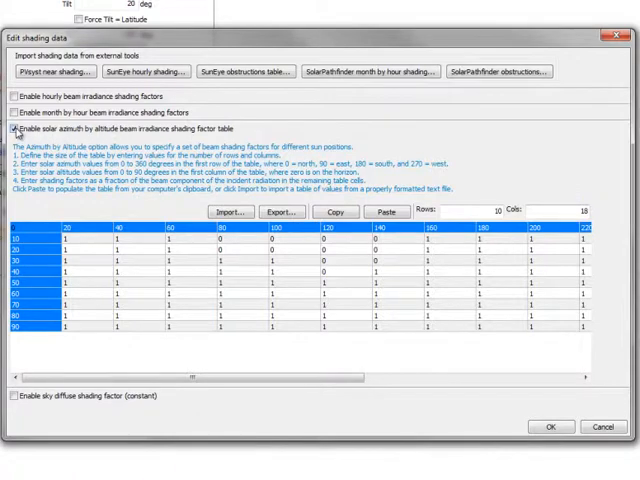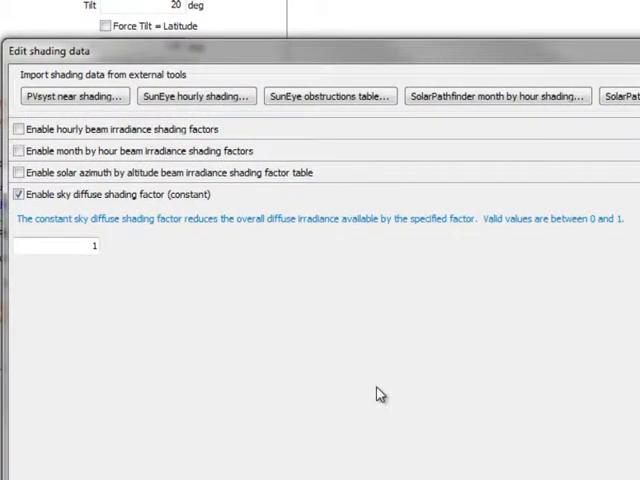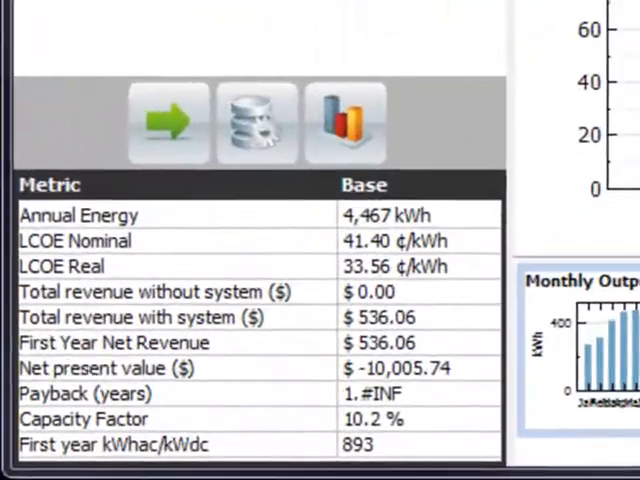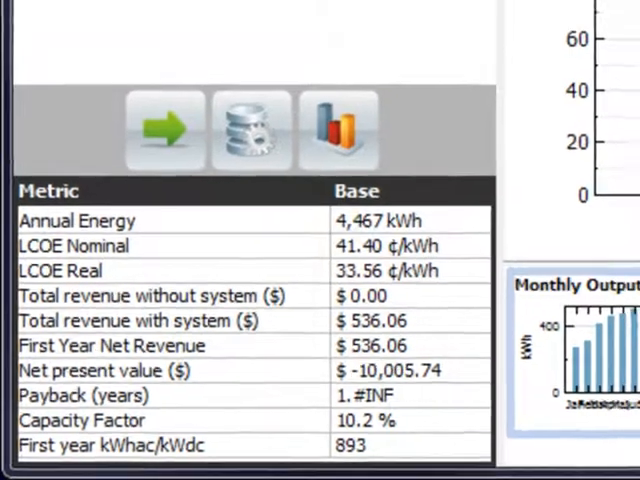Next, let's look at the sky diffuse shading factor. This is a global value that's applied to all of the hours in a year, and it indicates the fraction of the sky that is obstructed. We'll run through a quick example using a sky diffuse shading factor of 0.5. This says that for the entire year, 1/2 of the diffuse radiation that would typically hit that array in that area would not make it to the array. We close the window, click the green arrow, and see a decrease in production from a completely unshaded array of 1,395 kilowatt hours, or almost 24%. The production that remains is made up of direct radiation.